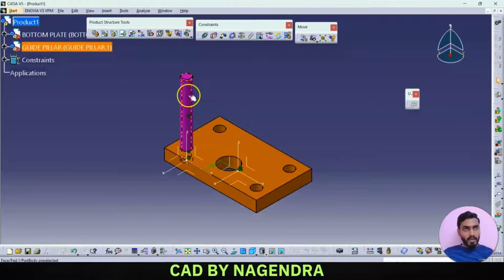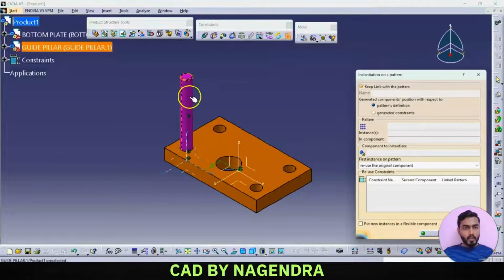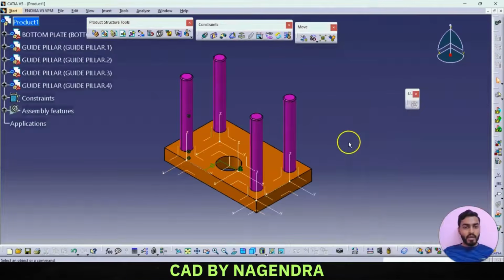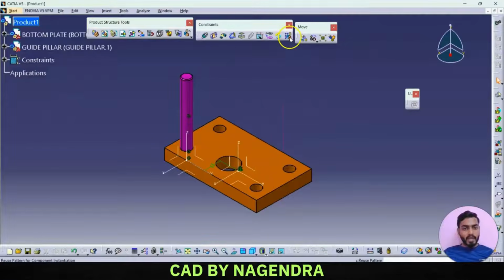Then the same guide pillar we need for all these three holes. As we already know, all these holes we have created by using a pattern. So directly we can go here with reuse pattern. Component is this. Then here two types we are able to see. Pattern definition means multiple guide pillars we are able to get here, but the relations we have applied for the original one will not be copied and pasted here. So in this condition, we won't use this pattern definition.